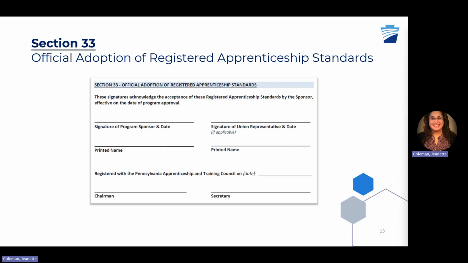And the standards should be signed and dated by the sponsor and union representative if applicable. Program sponsors may designate the appropriate person to sign the standards on their behalf. And we recommend having signatures completed after the review process is done. This will help with not having to obtain additional signatures when changes are made, especially for joint programs.